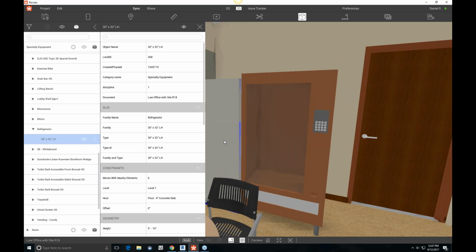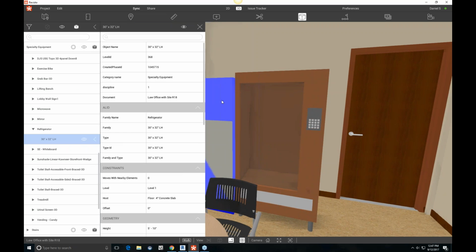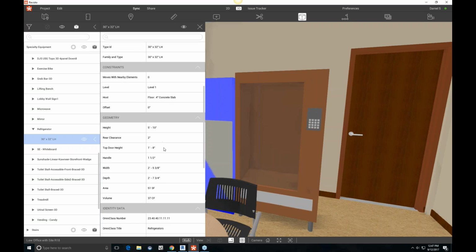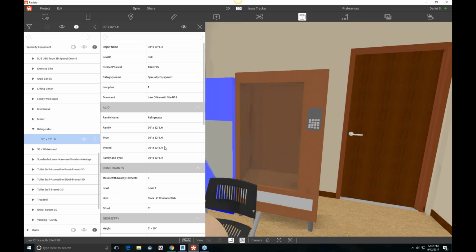I'll double click on the refrigerator. And when we double click on an object in general, whether we have objects open or not, we can see all the properties associated with that object. All the Revit metadata basically has been exported from the Revit model and is associated with the objects.